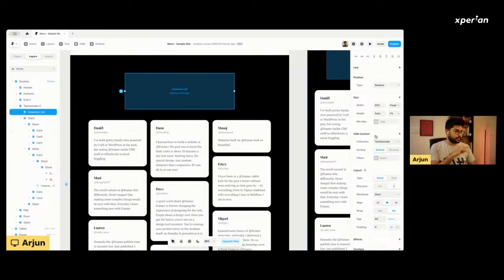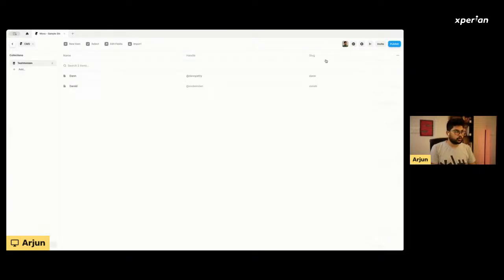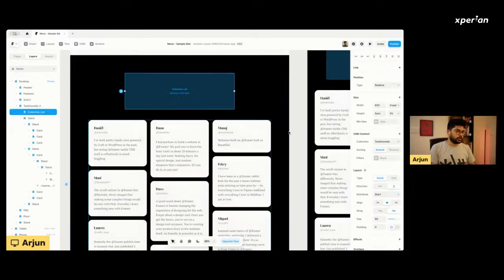And on the right hand side panel, especially under CMS content properties, you will see the testimonials as a collection selected. You can change the collection to something else if you want to. And sorting is default. How you sort it here is how it appears. So it is Dan and Daniel, and that is the kind of sorting that happens here as well. And then you can do the filters on top of this. You can add some filters if you want to. We'll not delve into that right now, but let's just go ahead and add this simple card into this collection.